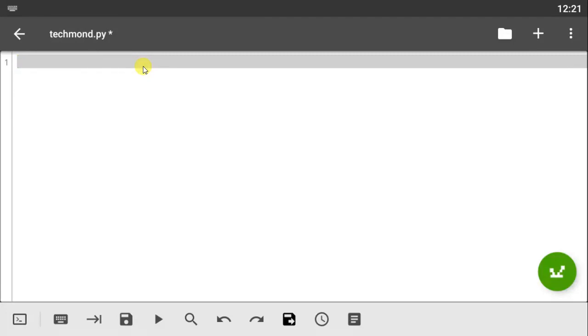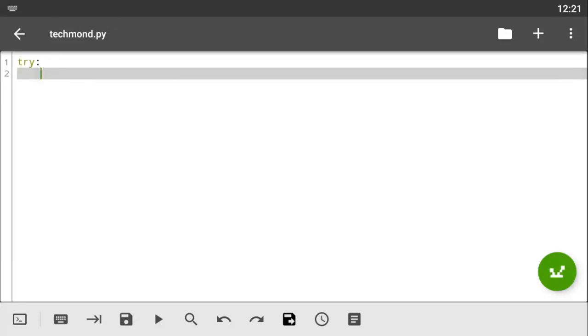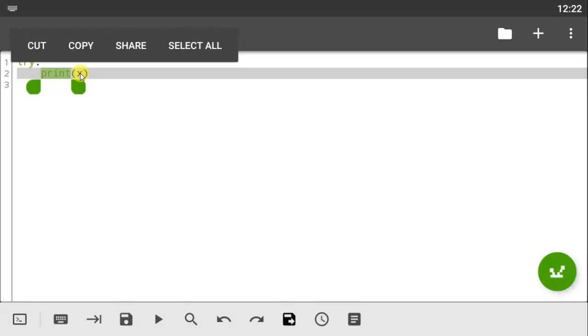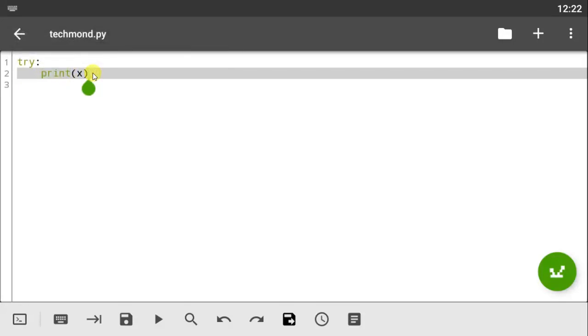So basically if you want to use the try statement, you simply use try, and you head on to the next line. Now let's try out a block of code, something simple. Let's just say print x. This would give us an error because we've not created an x variable in this section of the script.